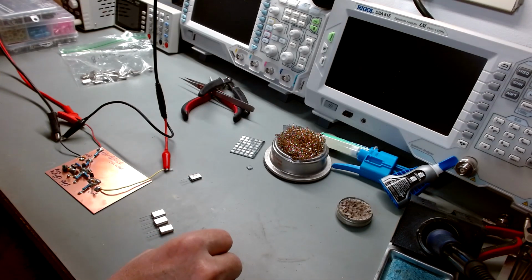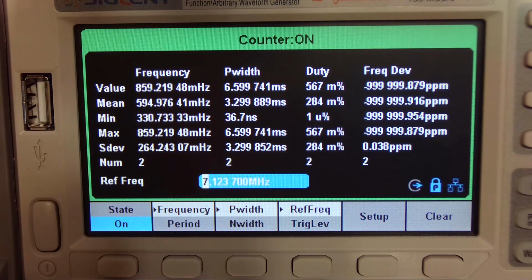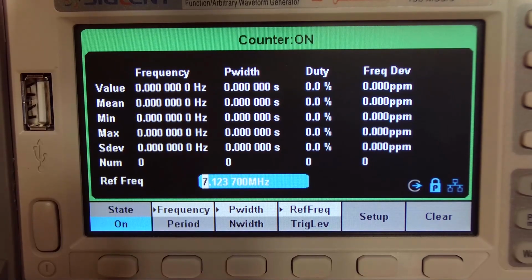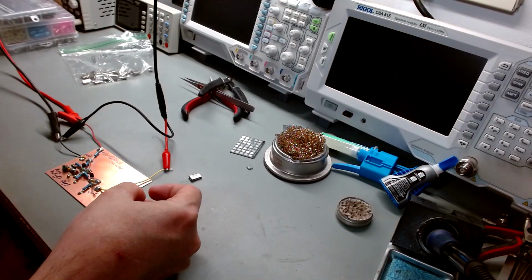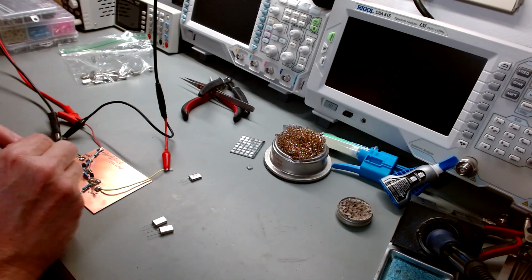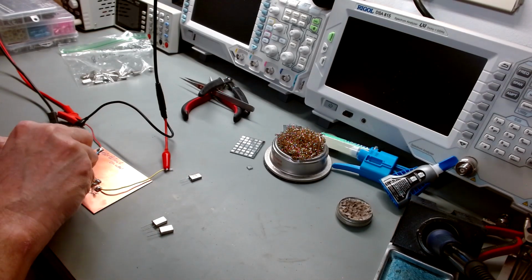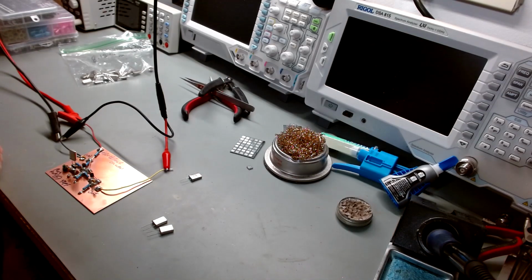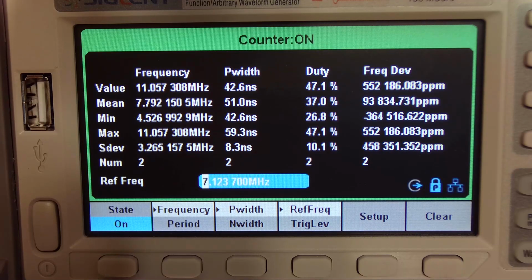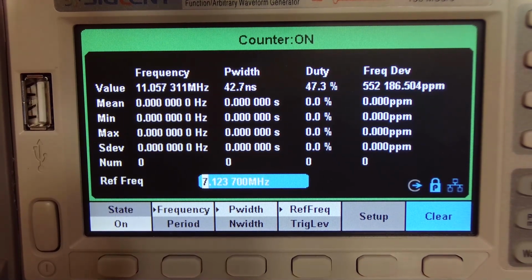All right, there you go. You can see the counter. Let me clear it here. Let's do a cycle off and on. Everything's 0. Let's go ahead and put an 11.0592 megahertz crystal into our holder. Power this thing up. And let's see what it settles into. Let's clear the statistics.